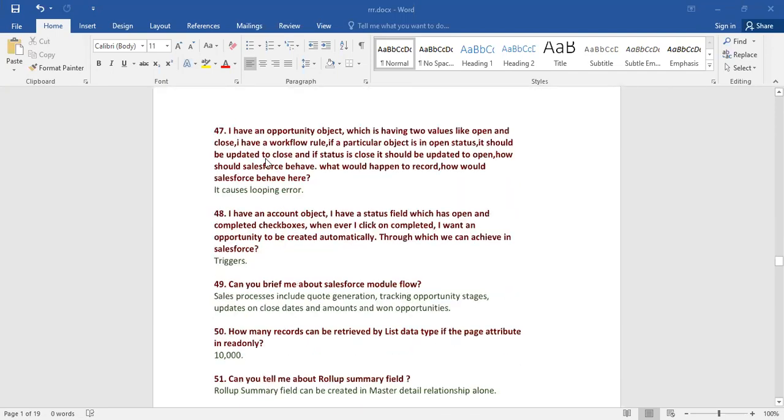Next question. I have the opportunity object, which has the values open and close. I have two workflow rules: if the status is open, it should be updated to close, and if the status is close, it should be updated to open. How would Salesforce behave with the records? In this case, it would be looping and throw errors.